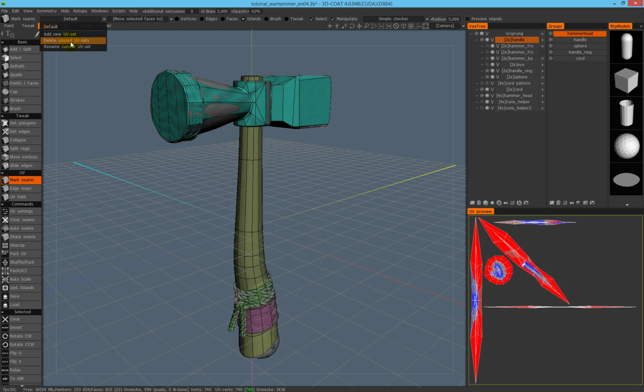This tool here deletes the empty UV sets. So if you don't have any island in your UV set, you can delete the set automatically by clicking on this menu point here. The last one can rename the UV set. So when I'm clicking here, I can change the name from default to my UVs, for example. And now you see this is the new name of your UV set.